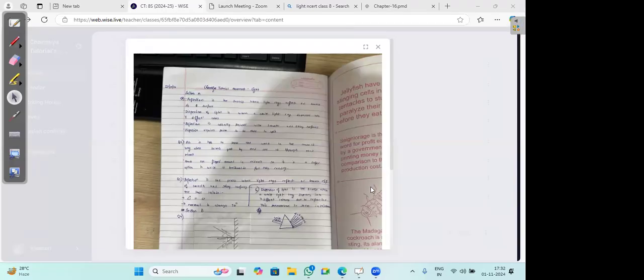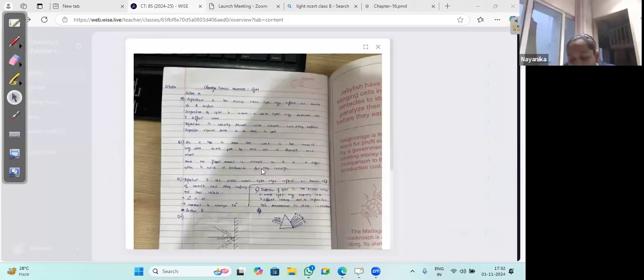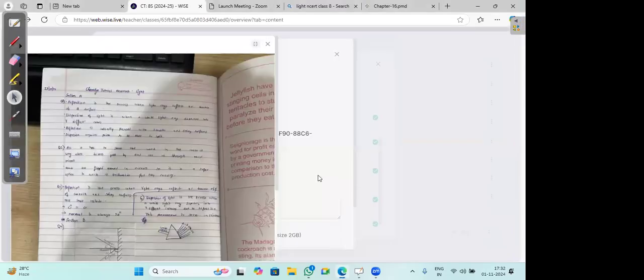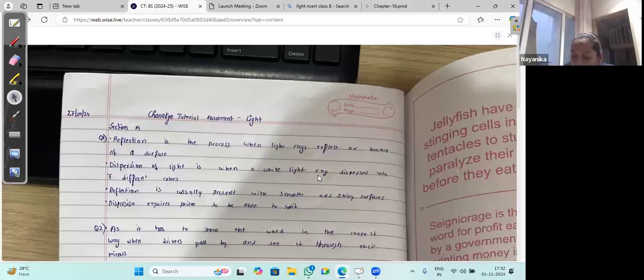So see here, I'll show you your answers. For the first question, reflection is the process when a light ray reflects or bounces back. So this part is correct. And dispersion is when a ray of light disperses into 7 different colors. This much portion is correct. And here you say dispersion requires a prism to split the light. This is also good. Question number two.